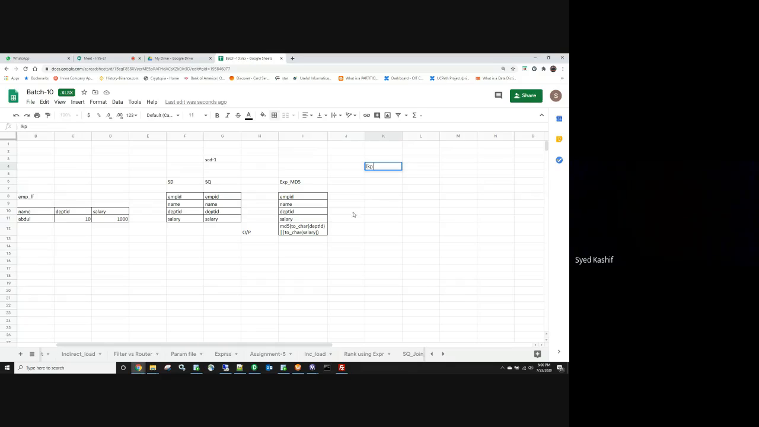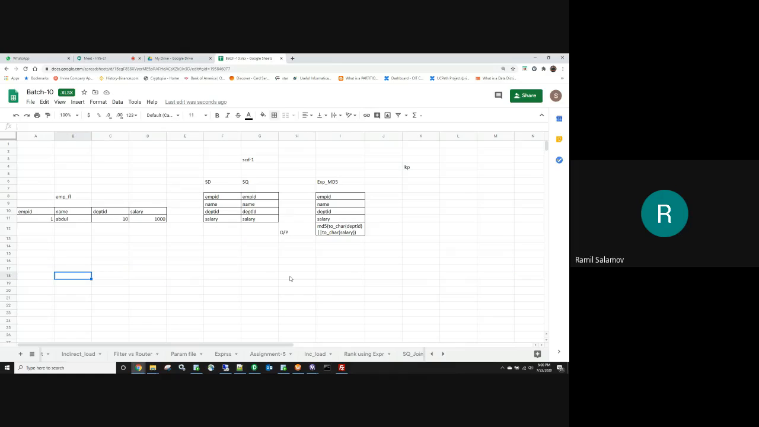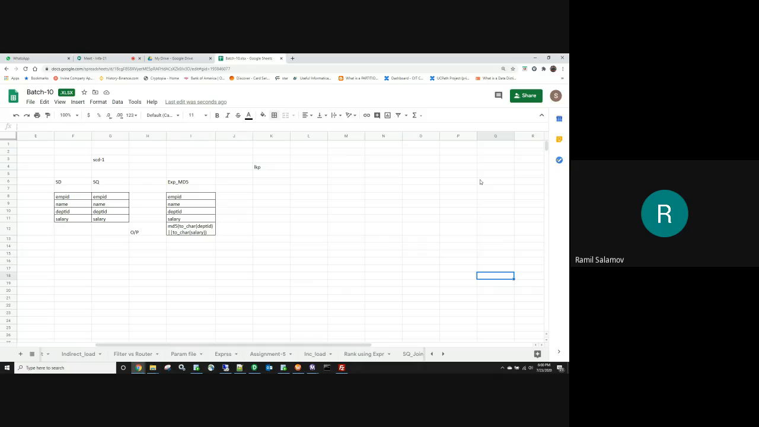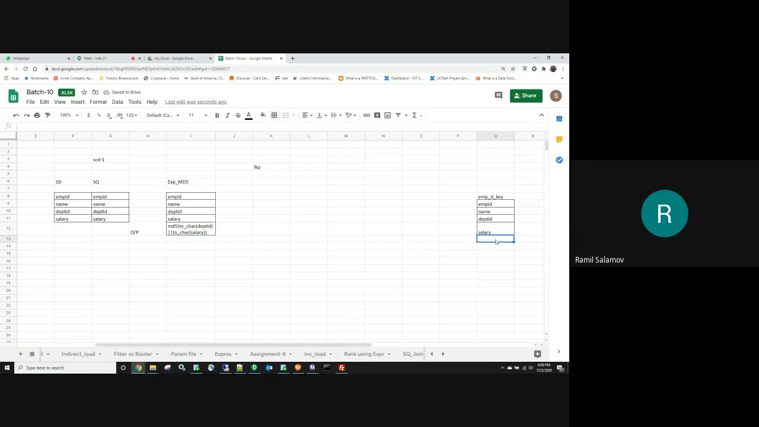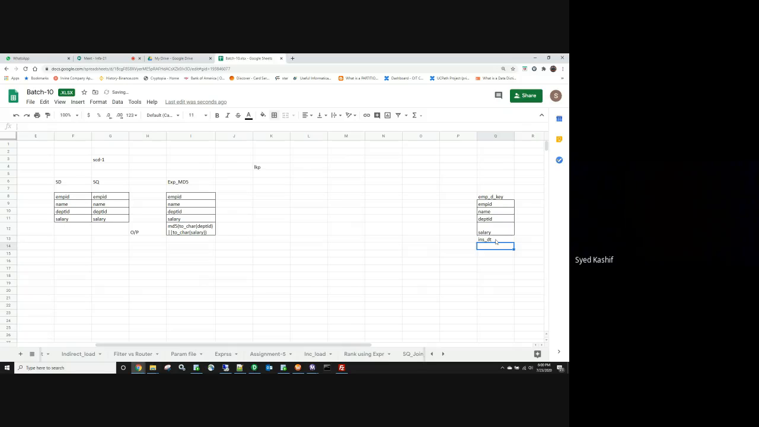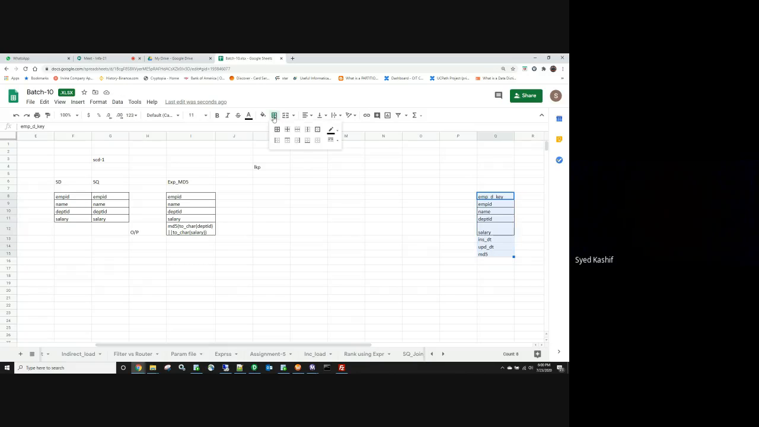Can everybody participate? Why is only one person participating? Okay, first of all, what will be the columns in my target? The MD key, the rest of the columns from the source qualifier, and then insert date, and then I will have update date, and then I will have MD5. That's it, right? So I'll have these columns in my target.